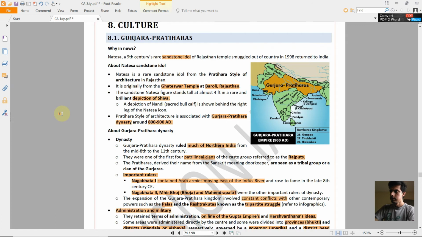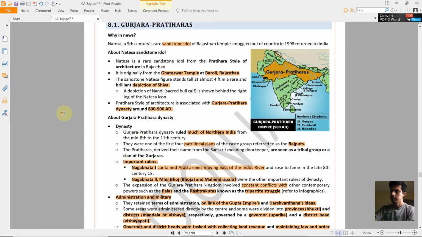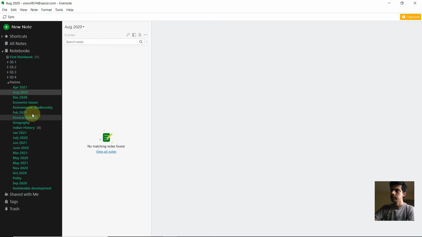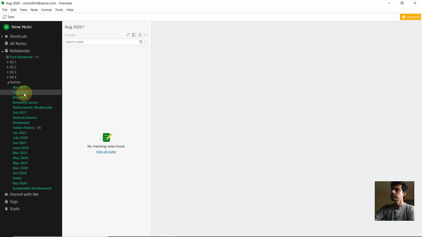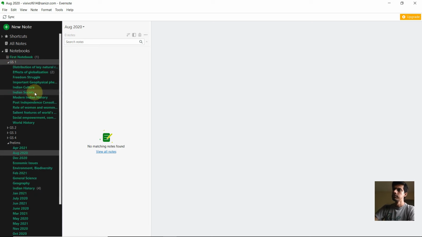information. So now we will go to this prelims tab and August 2020 and also GS1 Indian culture, since this topic is related to both Indian culture and current affairs. So first we will create this note for the current affairs, which is August 2020.